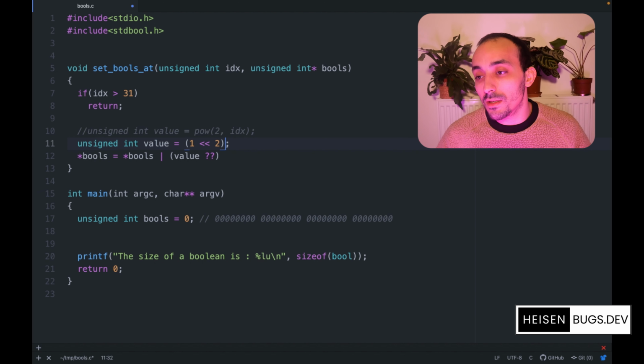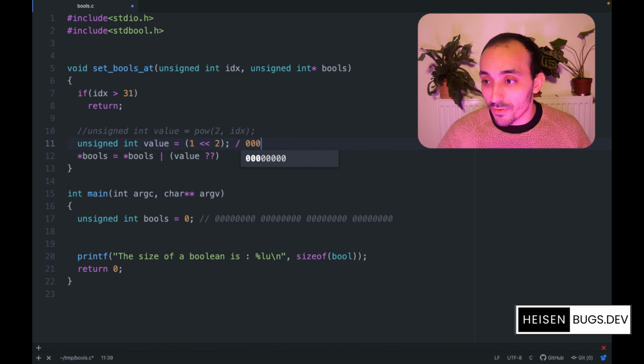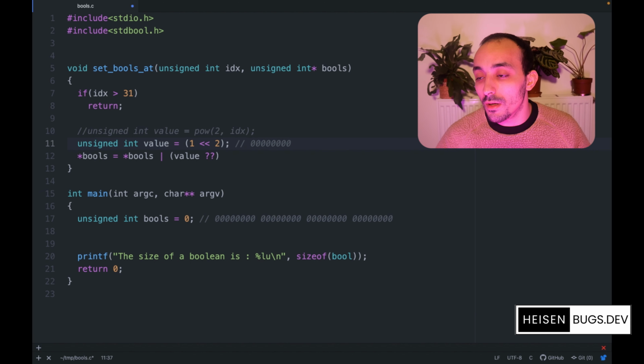Why? Because if we take the 1 here, the binary representation of the 1 is just 1, 2, 3, 4, 5, 6, 7, 8. Of course, because it's 32-bit, there might be another 3 bytes of 0 here. I will use just the small ones. And if one is here, it's the value 1.